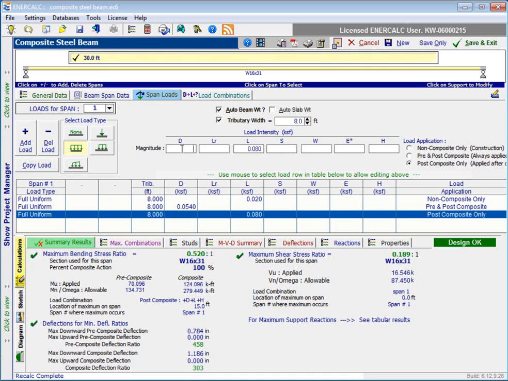KSF. And then I'm going to assume that there's some superimposed dead load on here as well. It could be a floor topping, it could be some additional mechanical or equipment of well-defined loading, so that I feel comfortable referring to it as dead load. In any case, I'm going to indicate that there's an additional 20 pounds per square foot of dead load that will be applied to the post-composite section only.